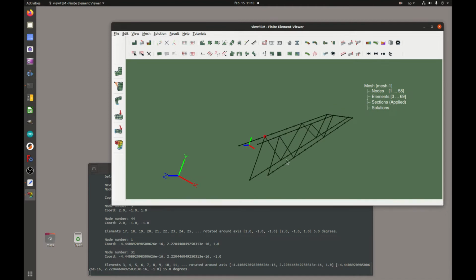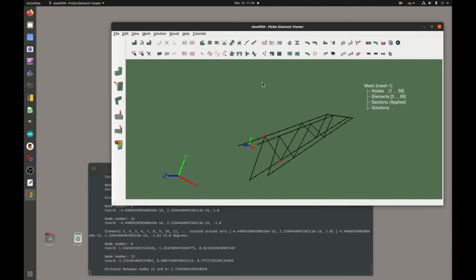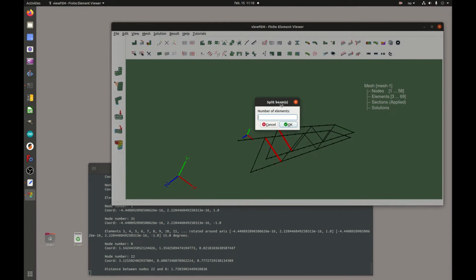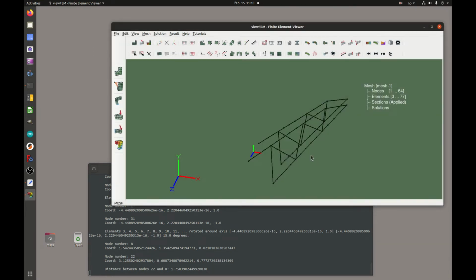So anyway, let's see, there's 1.7, so we'll split this into 4 elements, I think. 1, 2, 3, 4, and we select them. We use shift select and control select to accomplish this. So let's split this up into 4. I like that.